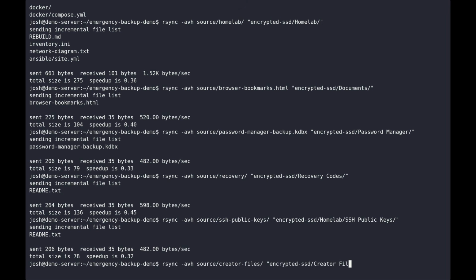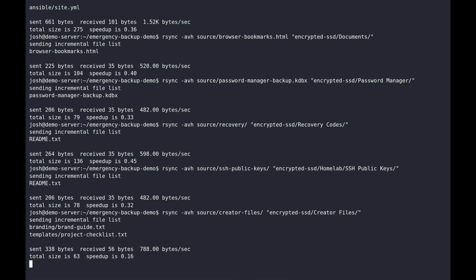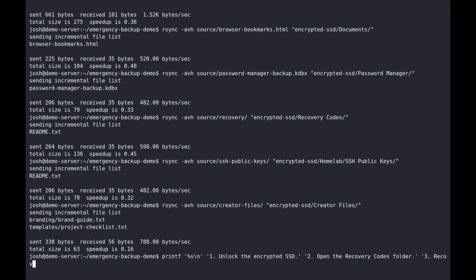Now for SSH access, I would save my public key and document where they are used. Private keys need more caution. If I include them, they need strong passphrases and must remain inside encrypted storage. Now, inside the Homelab folder, I would save compose files, Ansible playbooks, and, let's say, a network diagram, a system inventory, and basic rebuild instructions.